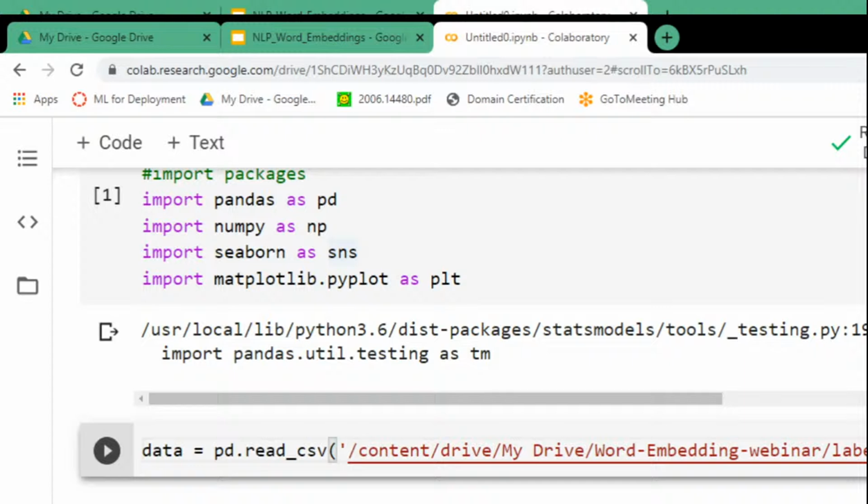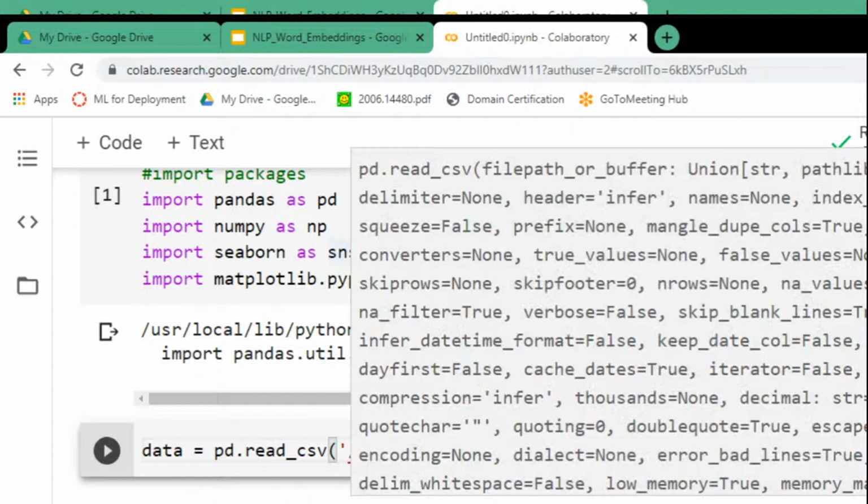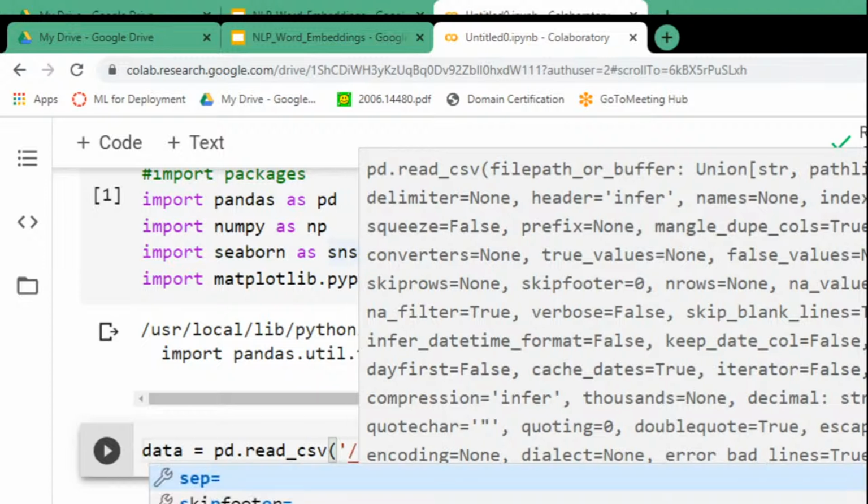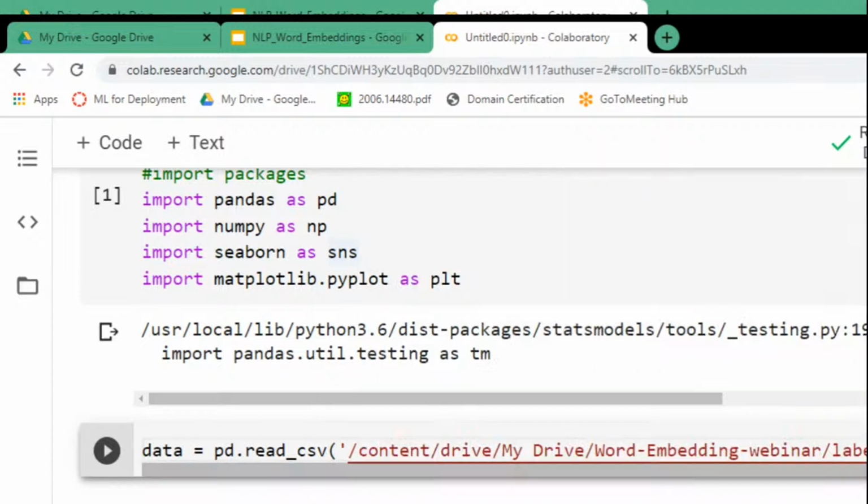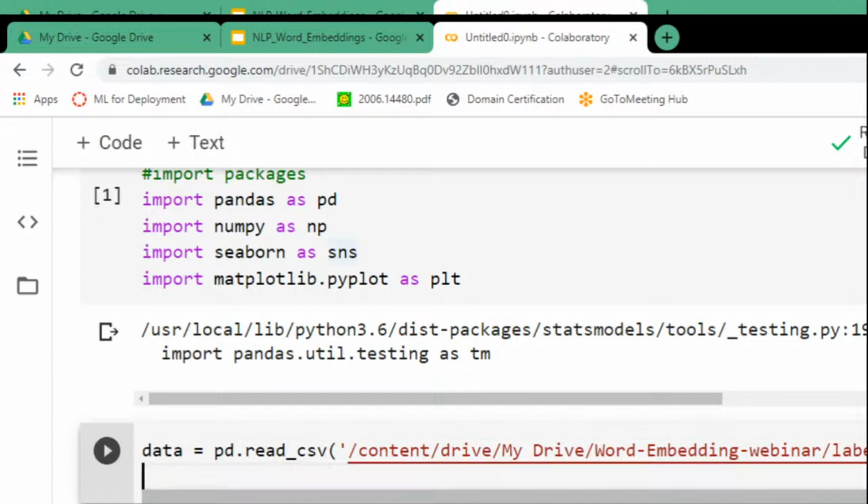And now I'm going to give sep, that is separator, equals to \t. Let's check the head of this data. I'm going to write data.head and let's run it.